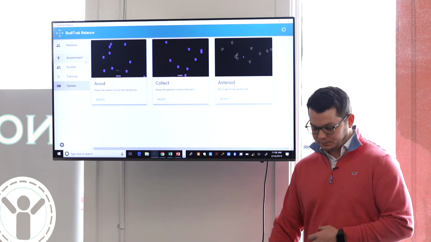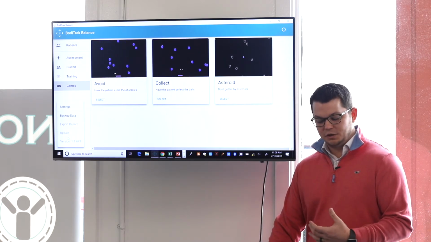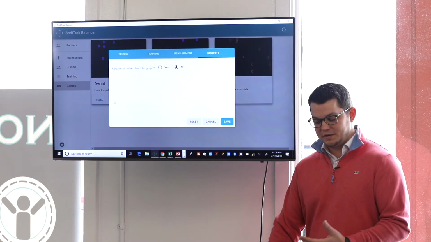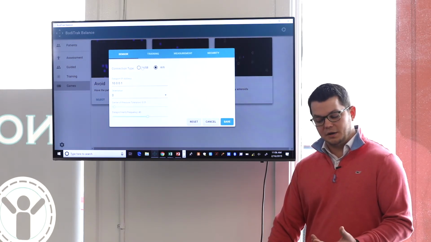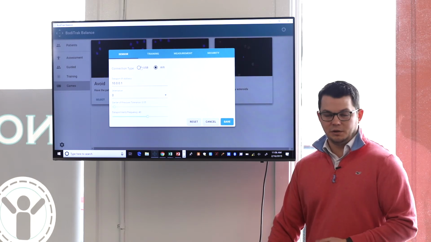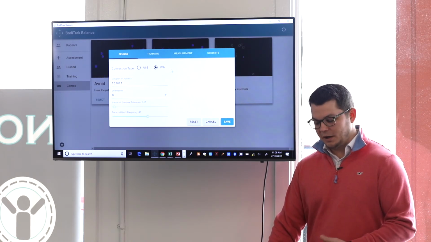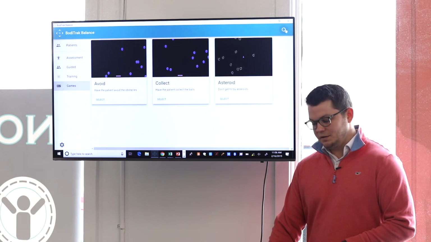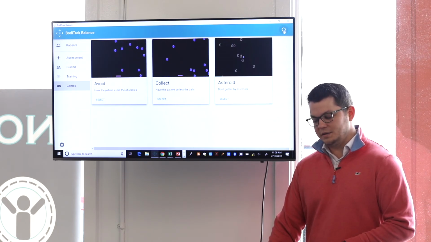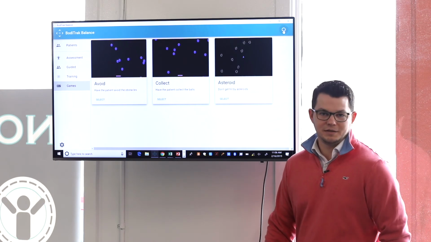Settings is here, so you can change anything you need to within the system, including the sensor, whether you're using a Wi-Fi or a USB model. This is currently the Wi-Fi model, so it's set up through the Wi-Fi. Again, make sure that this is continually spinning in white. That indicates that you're connected to the mat.